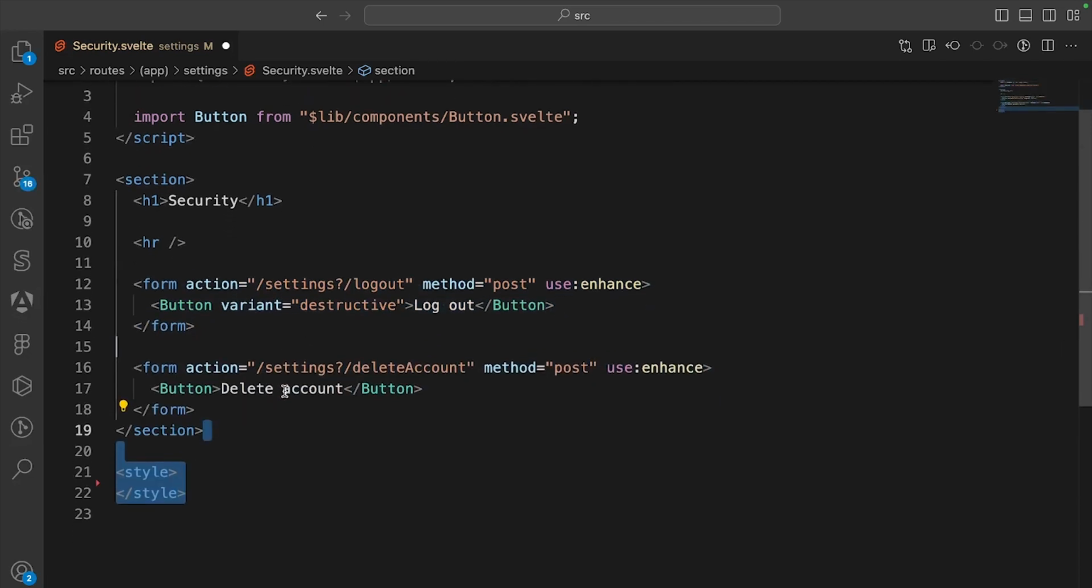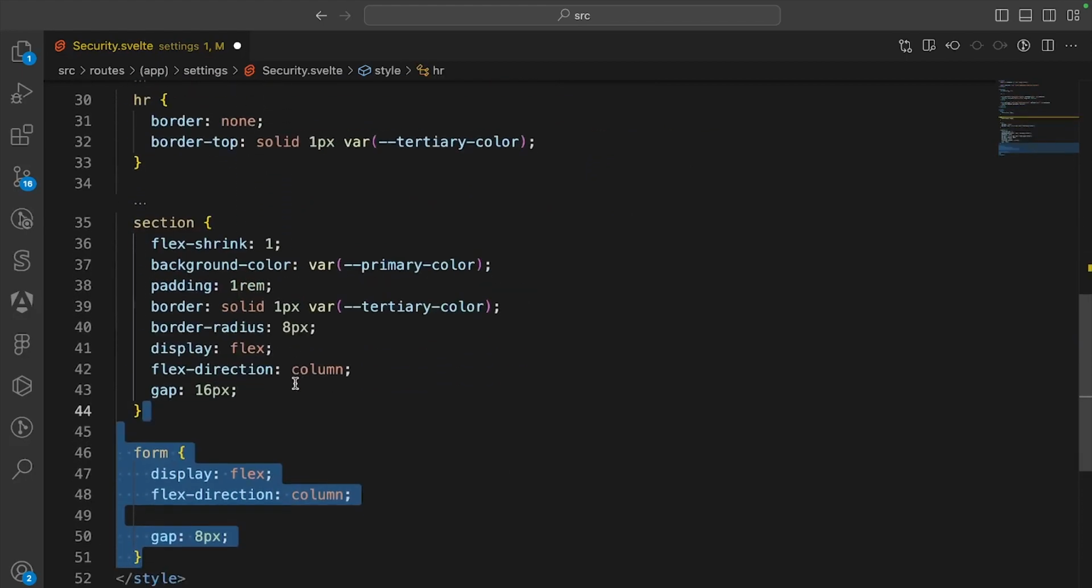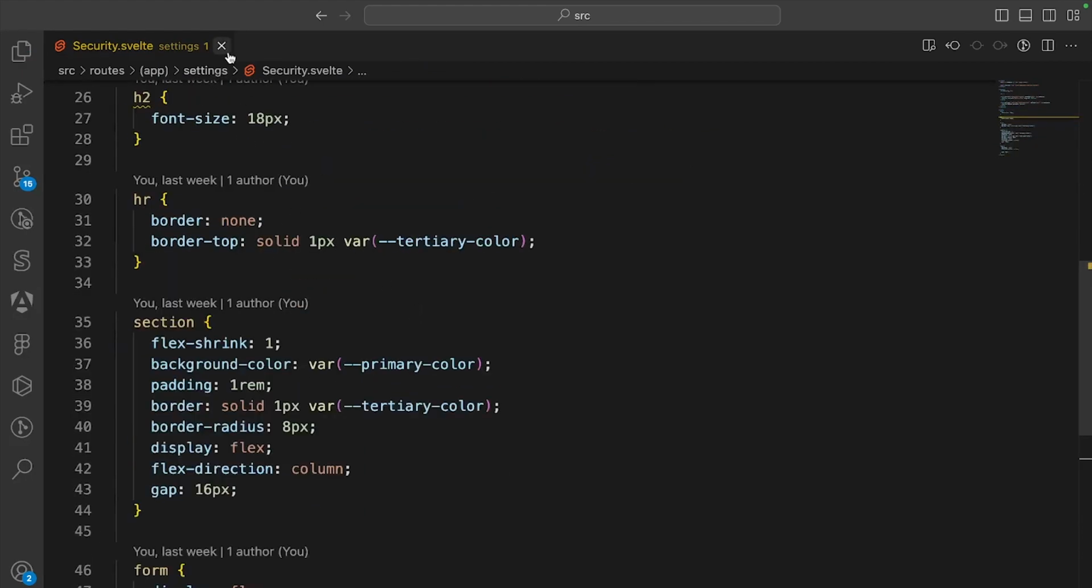So then we're going to create a style property. And then we're going to style the headers and the divider. And then we're going to style the section. And then we're going to style the form. So now we can close this file.